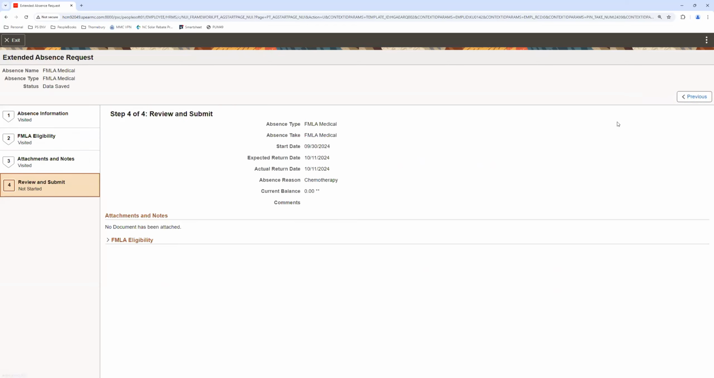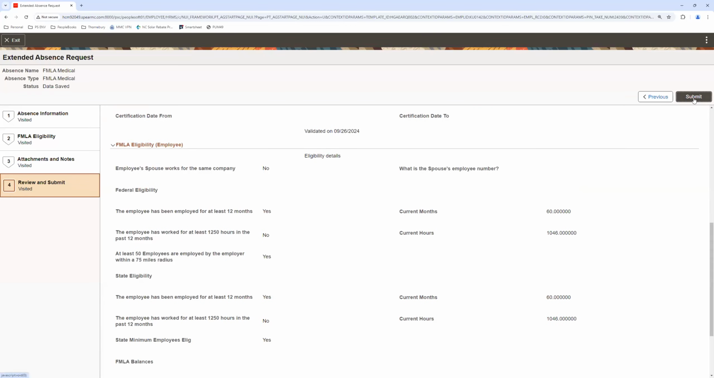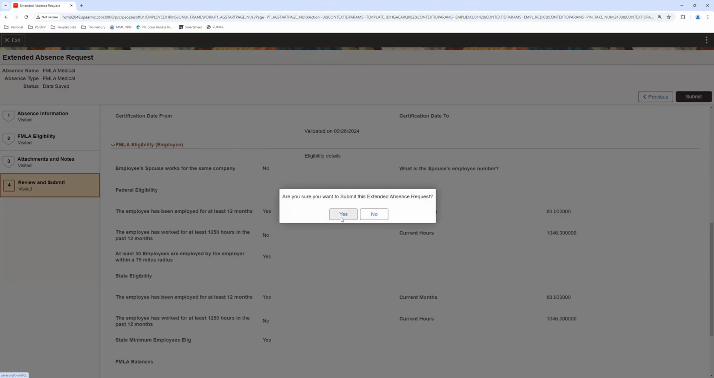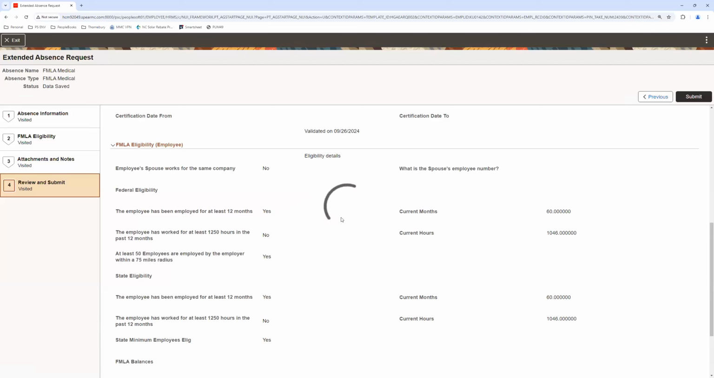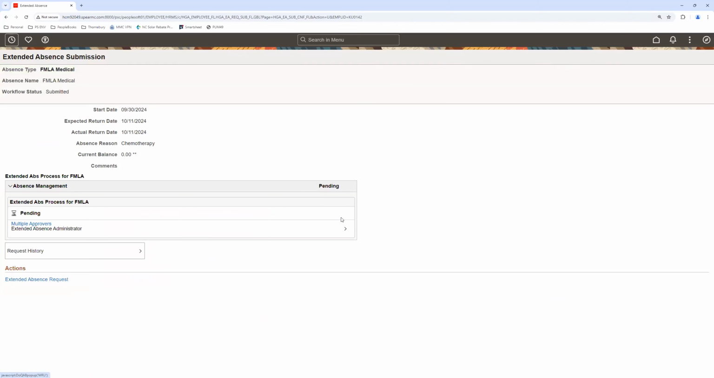So when I go ahead and submit, this is all the information, I can see what my eligibility was and things like that. I review all of that and submit it, and it goes through typically an FMLA administrator or an absence administrator for the approval process. So it triggers a workflow approval that would go through and initiate that process. So once again, a pretty vast area of work, just showing you how this would look from a user experience, employee experience side of things.